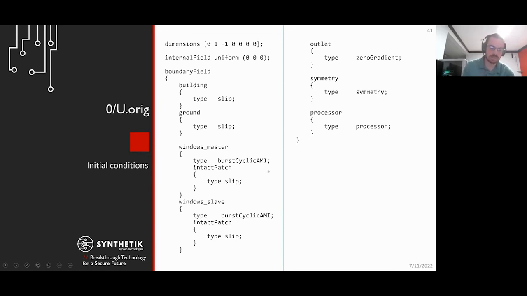Again, you can select any patch type: fixed value, zero gradient, whatever you want. And it'll use that before burst. And then, because we're using the copy 0, we do have to have this processor, which basically just specifies for the constraint processor, use the processor boundary.